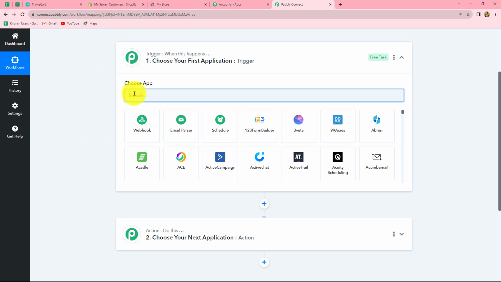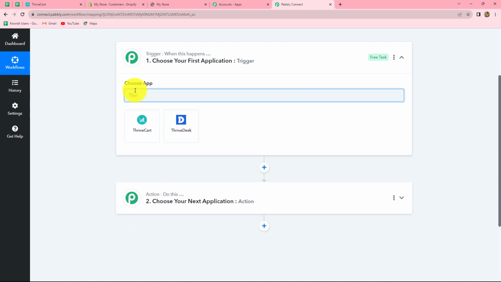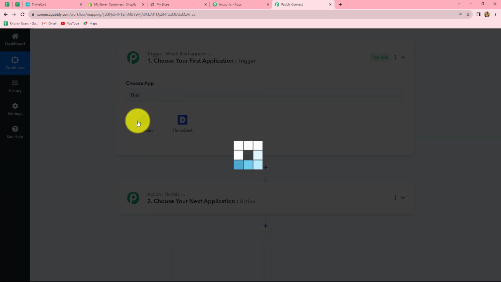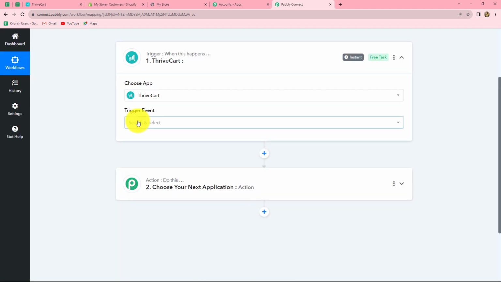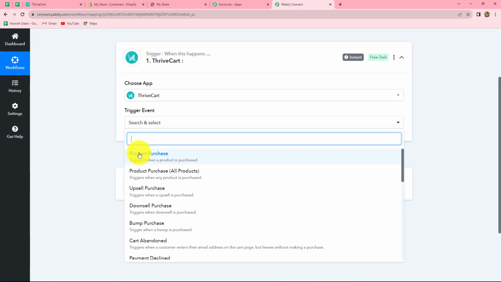First of all, we have to select our trigger application, which is going to be ThriveCart. So let's select it. And now in our trigger event, we will select product purchase, because we want that whenever a new product is purchased in ThriveCart, the response should be captured here in Pabbly Connect and the workflow will trigger. Okay, so it is written trigger when a product is purchased. Okay, now let's select it.